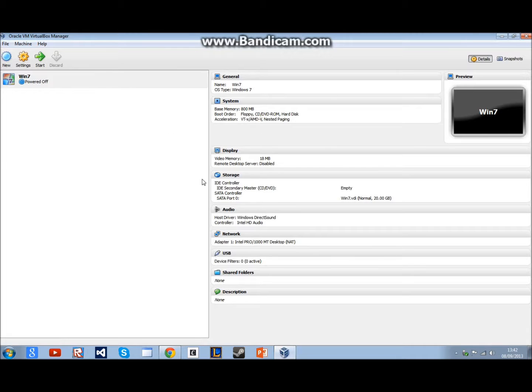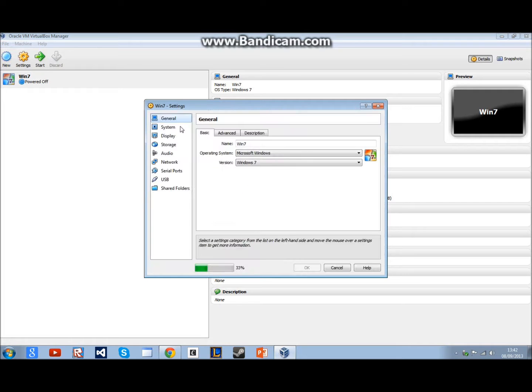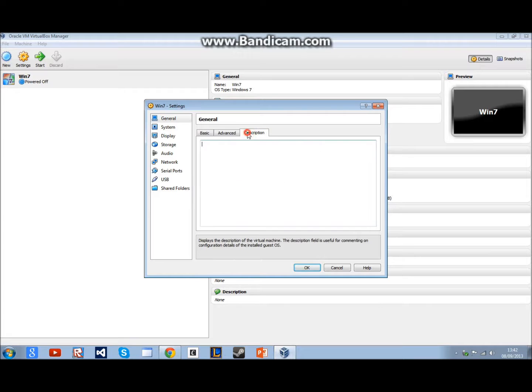So now you can see your operating system. You can go into the settings and you can see lots of things and change a few options. So you could change the operating system if you chose to. You could look at some advanced settings here, and you could put a description of your operating system.